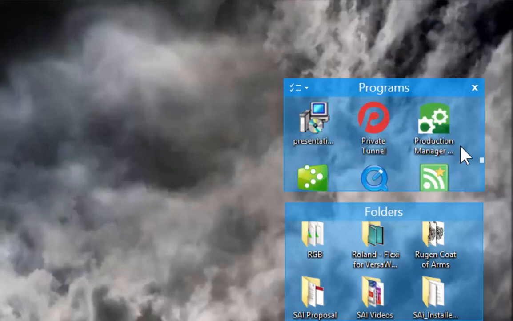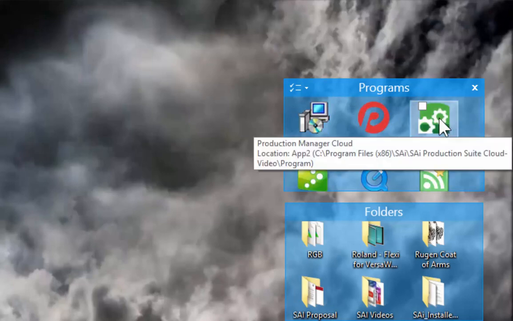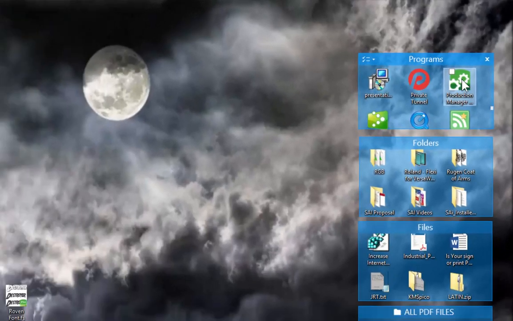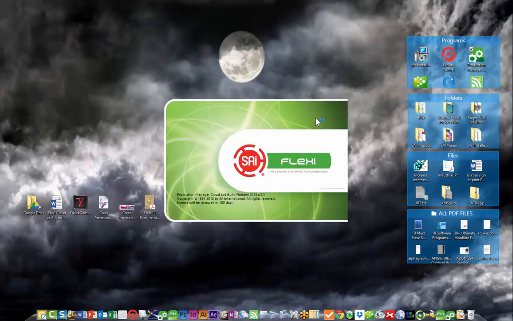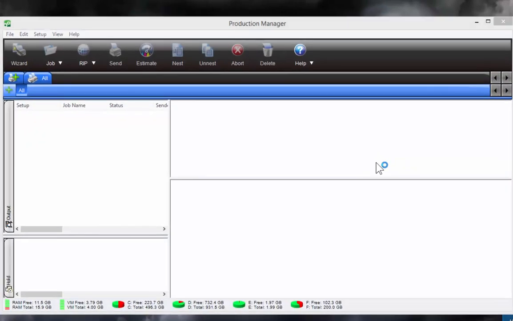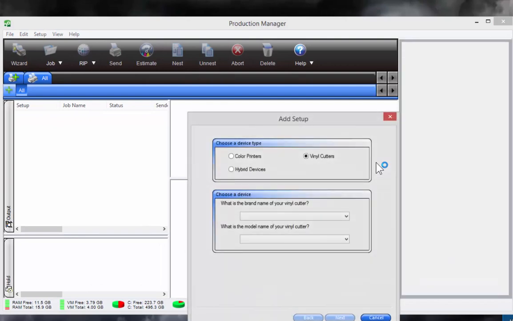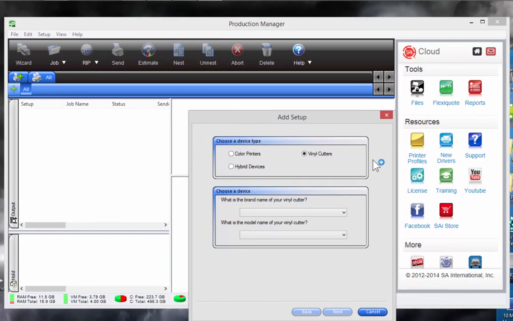Now I'm going to close Flexi for the moment, and I'm also going to find my production manager. That's the second part of this program. Here's production manager right here. So I'm going to double click on that, and that will start the output side of the software. So Flexi is the design side, and production manager actually controls the cutters and printers and so forth. The first time you start this, it will actually ask you to set up your vinyl cutters, to set up your printers and so forth.